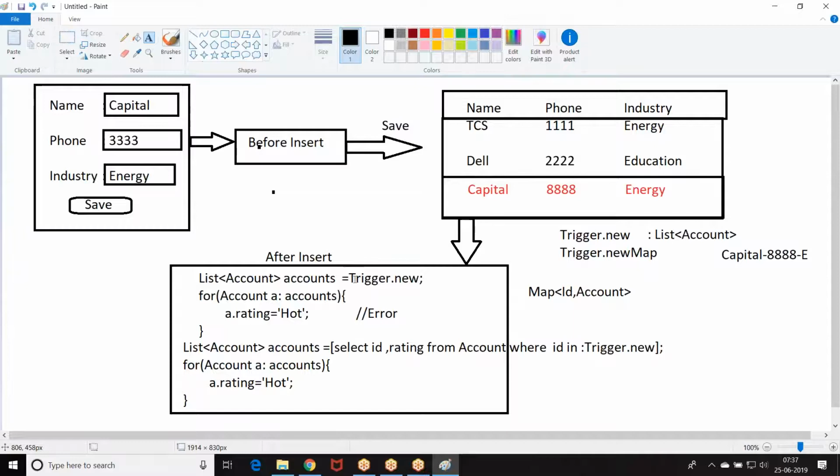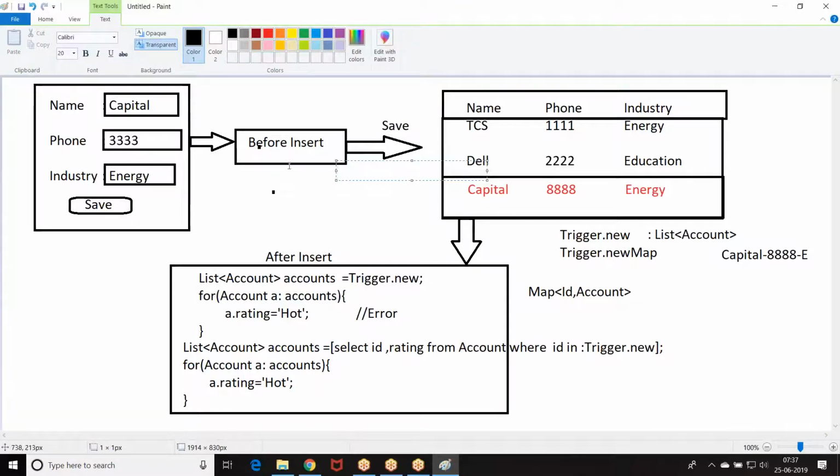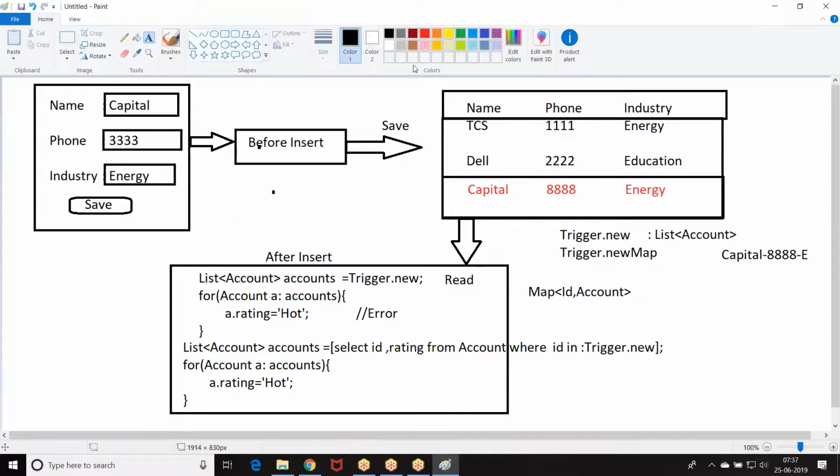After the data is inserted, we can only perform read operation on trigger.new. If you want to make a write, go to the database, get the data from the database. On the data, you can perform a read and write. Got my point? Trigger.new is meant for only read in the after trigger. Okay. Now, let us take a couple of scenarios here.